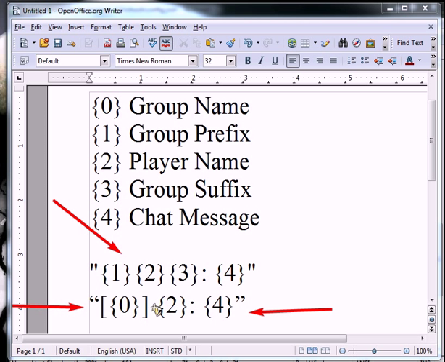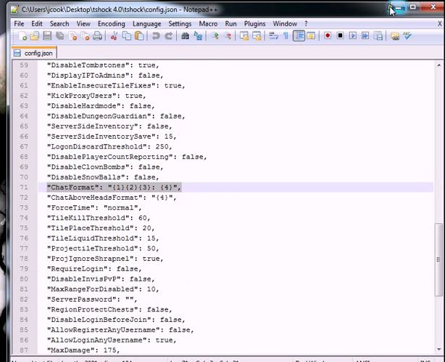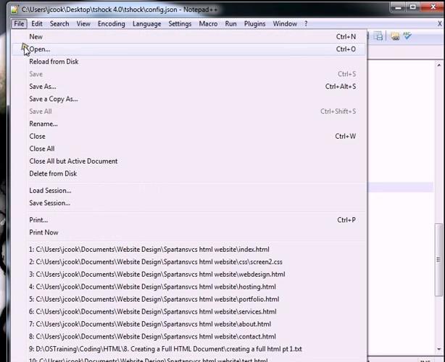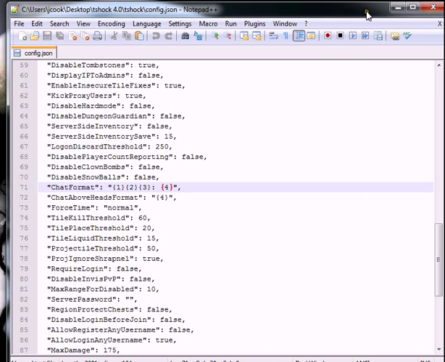And then a space, and then I added their name. Right, their player name, and then a colon, and then a space, and then whatever the chat message happens to be. Just make sure you leave it in quotation marks when you're editing the config file, and everything will turn out just fine. Okay, and that's this line right here. Now, after you change this, just make sure you go ahead and save it.